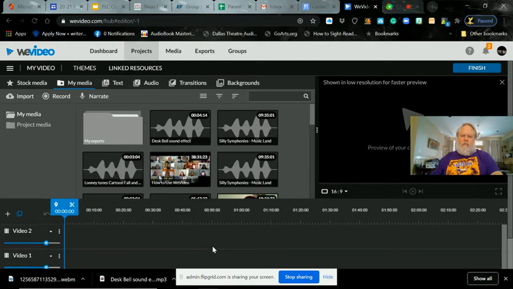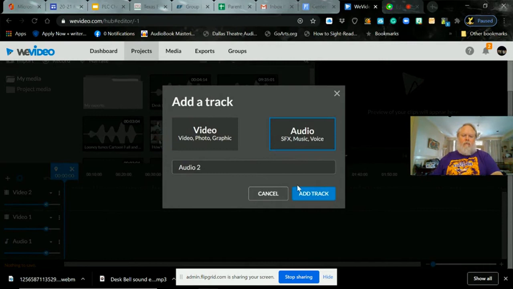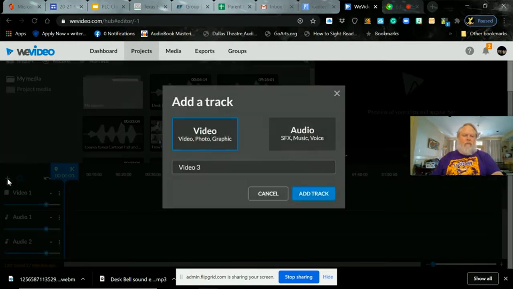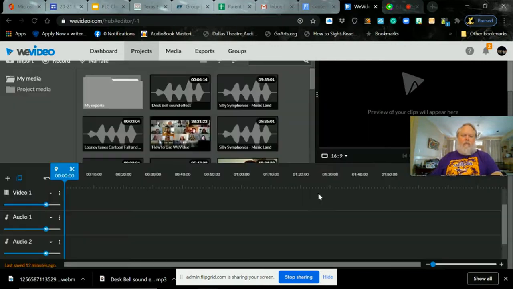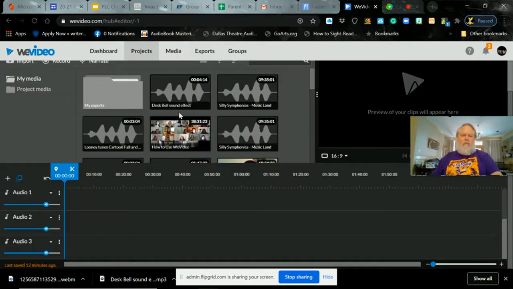And you don't have to worry in this case about video 1 and video 2 because all you're doing is audio. And so I'm going to add a couple other audio tracks there. If you see, you've got a little plus sign right there, and you can add audio or video. So now I have 3 audio tracks that I can use to do multi-track audio editing.